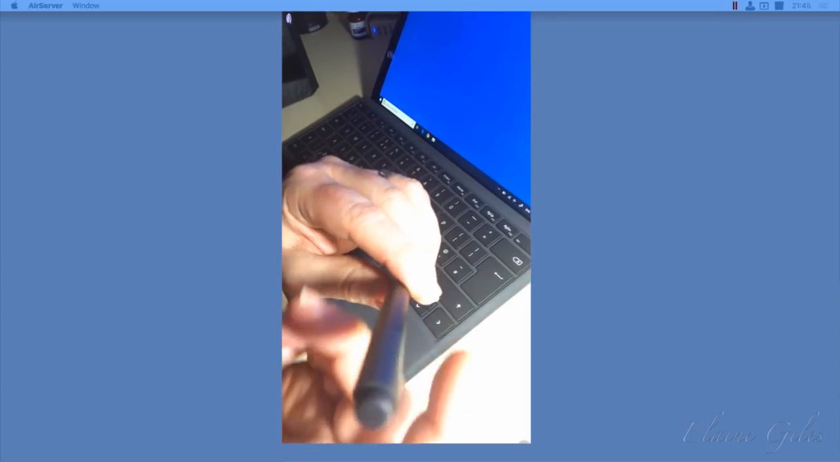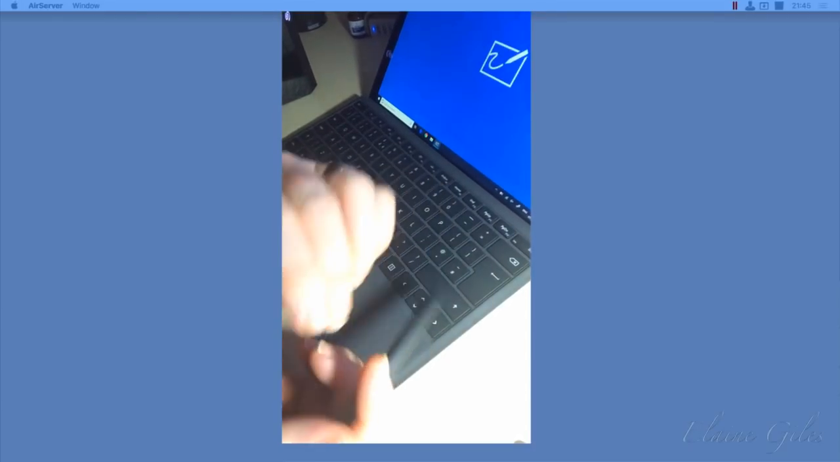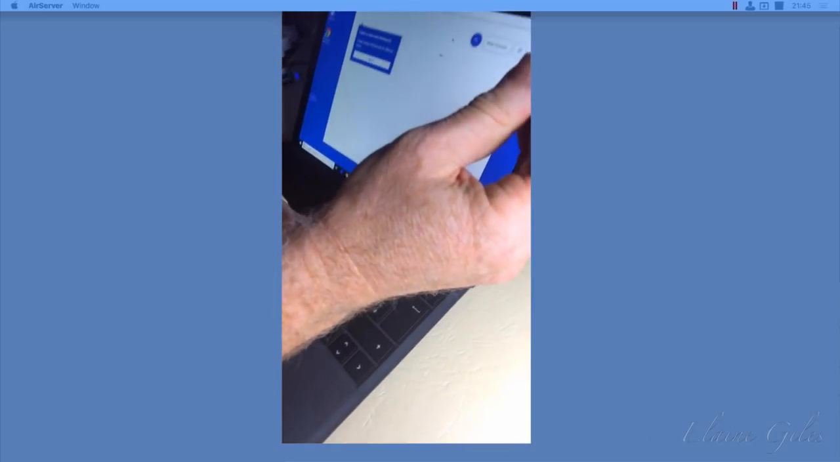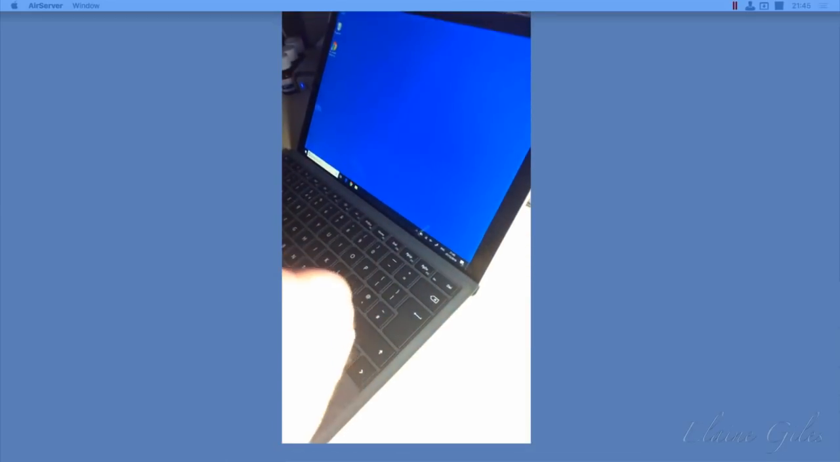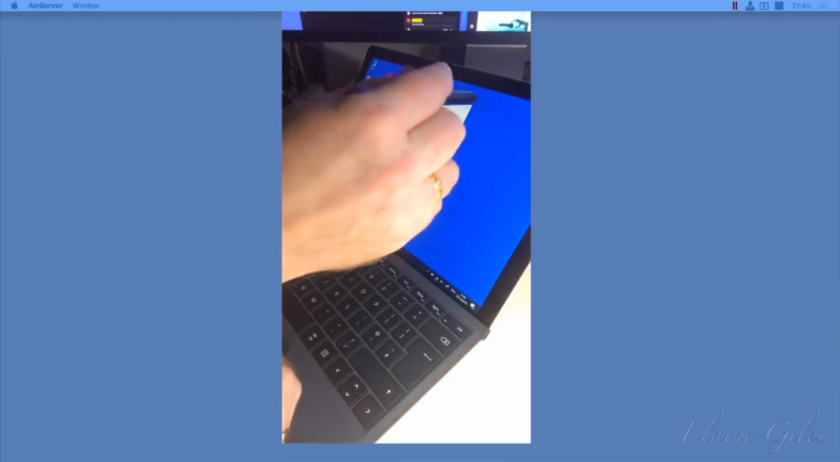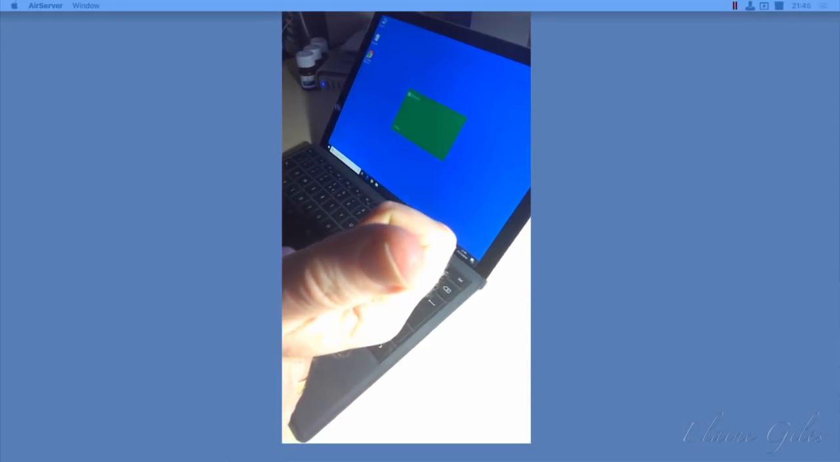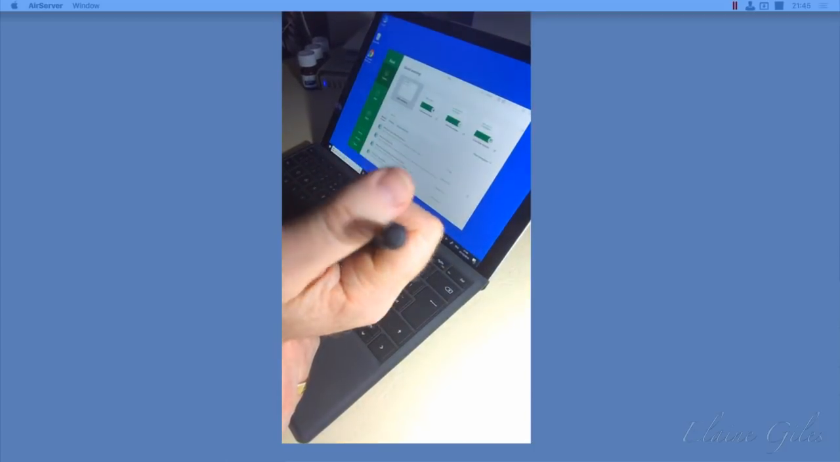The button on the top of the pen is configurable, so you can configure it for a double click, which runs, well, I've configured it to run Microsoft Whiteboard. You can configure it for a single click, which runs, in this case, OneNote. That's how I configured it. And you can configure it to tap and hold, and that runs my beloved Excel.